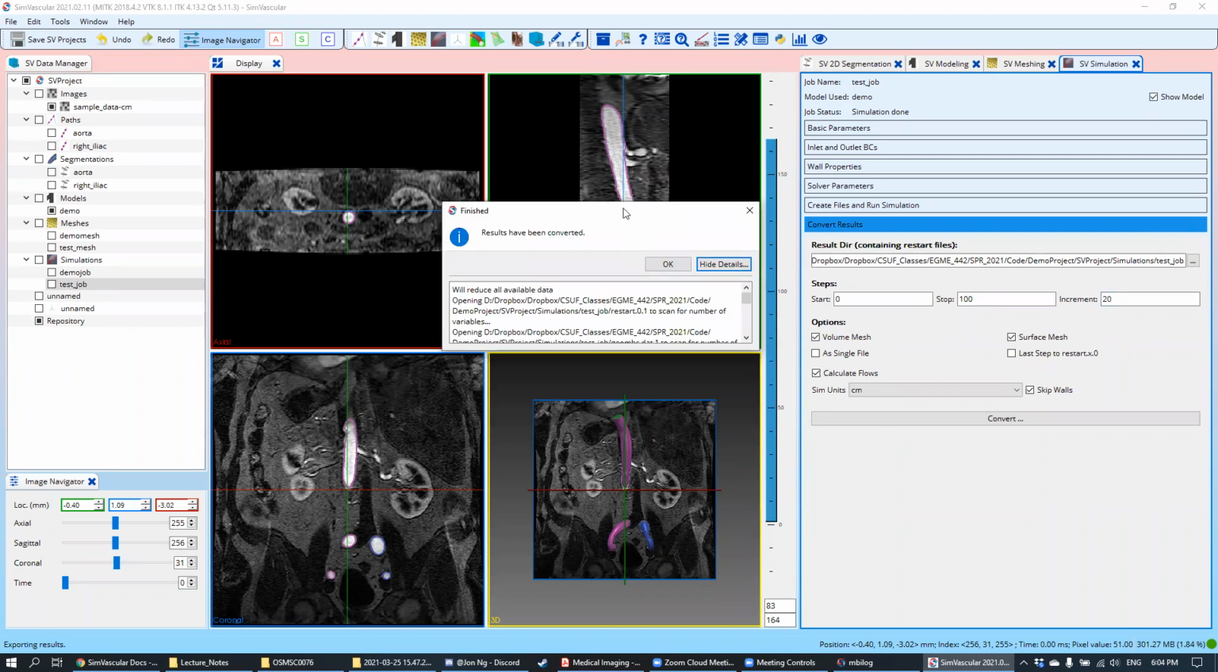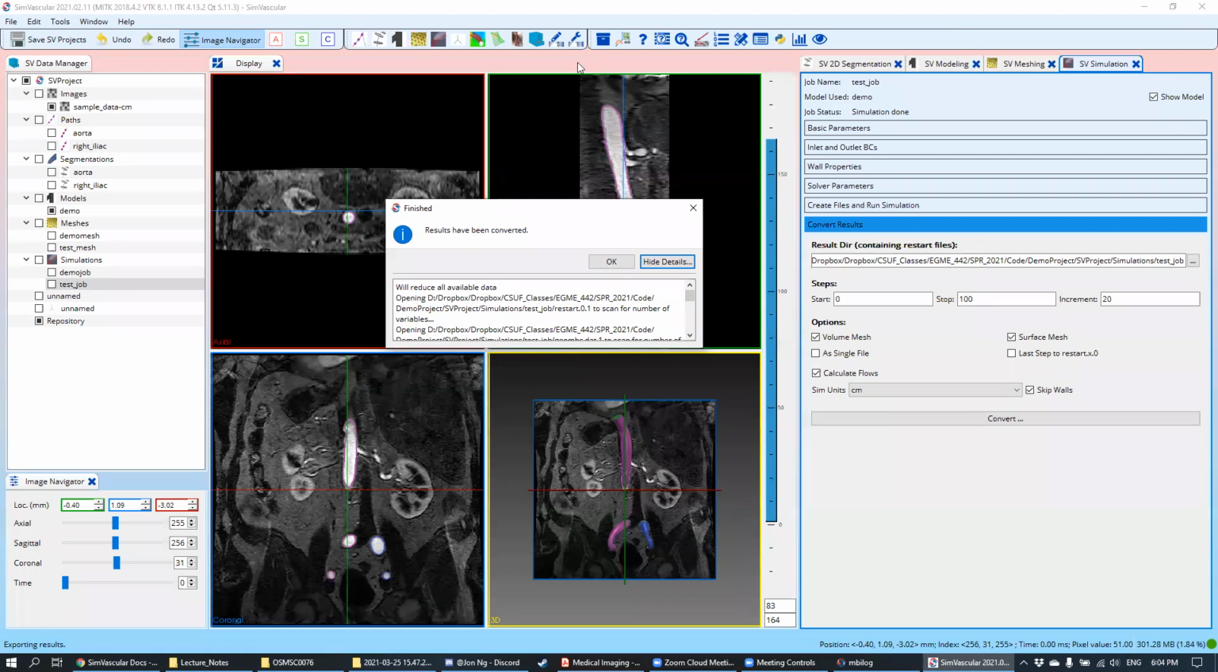Okay. So for those who are still following along, were you able to finish your simulation and convert your results? Yeah, this part's tough because I know everyone's computer is at different places.